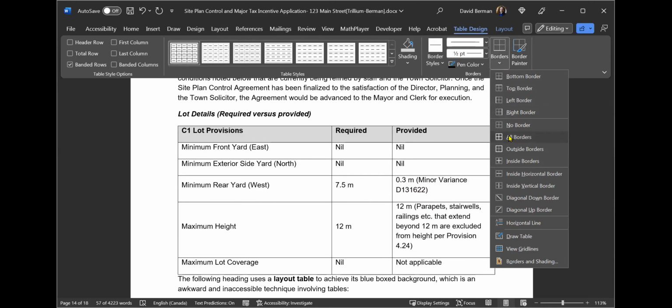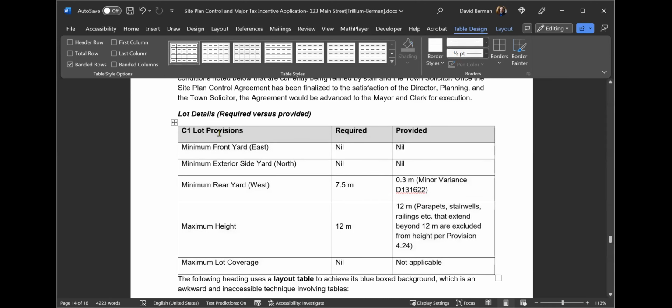If I choose All Borders, I get a box around the entire table, plus between the columns and the rows. This makes it easier to see where one row begins and another ends. And so by making the headers and the data more typographically different from each other, as well as adding the borders, I've gone a long way to make it clear where the table begins and ends.